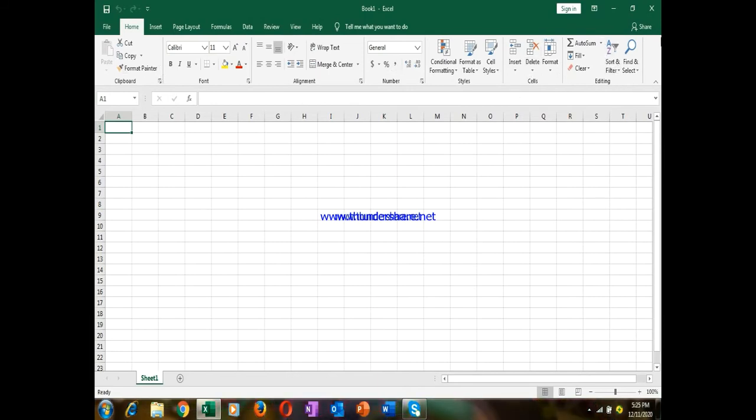Okay, next is this A, B, C, D. Can you see here? A, B, C, D, E, F, G, H. These are called columns in Excel. Like tables, we have columns. In this way, A, B, C, D are known as columns, whereas 1, 2, 3, 4 are known as rows.